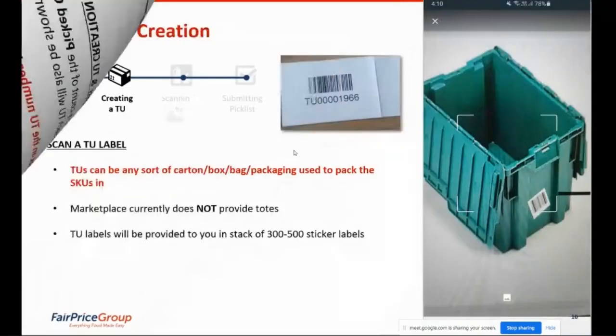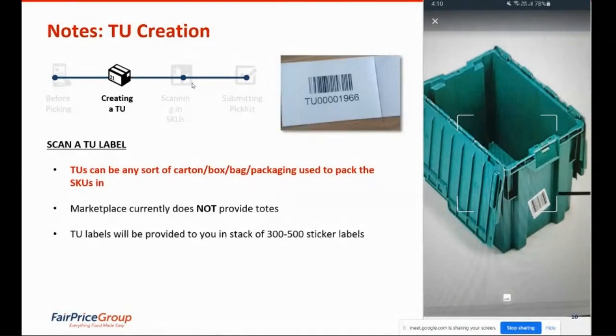So once you want to start, just to reiterate on the TU creation, these are the labels that will be provided by us. Currently, we do not provide you totes. As I mentioned, TUs can be any sort of carton, box, or bag or packaging used to pack the SKUs that you are already using. So you simply will be provided these labels and you will stick these labels on whatever box or carton that you are already using. These TU labels will be provided to you in stacks of 300 sticker labels at the start. Do note, I'm reiterating again that Marketplace currently does not provide any kind of totes for your use.